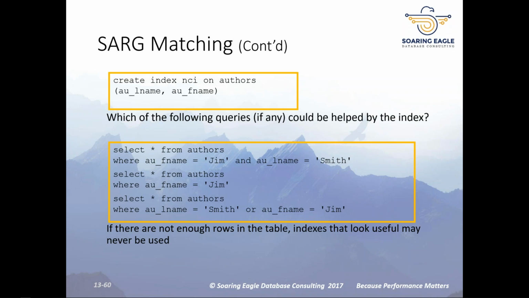What matters is the order in the index and the fact that, honestly, this lookup is kind of built for that index. Let's look at the next one. Select from authors where the first name is equal to Jim. Is that index a good index?